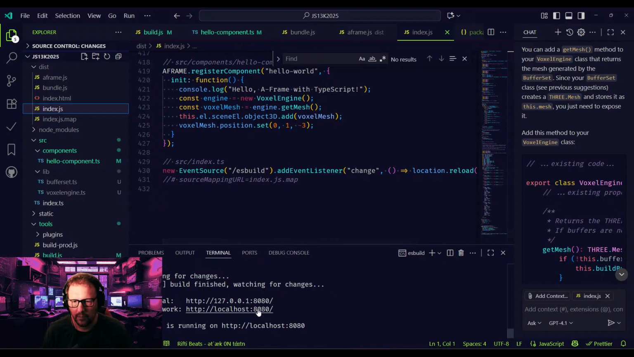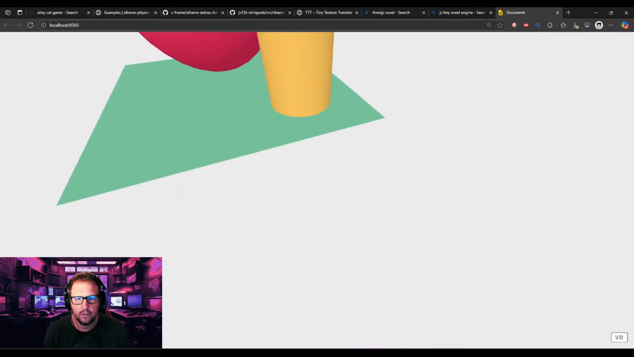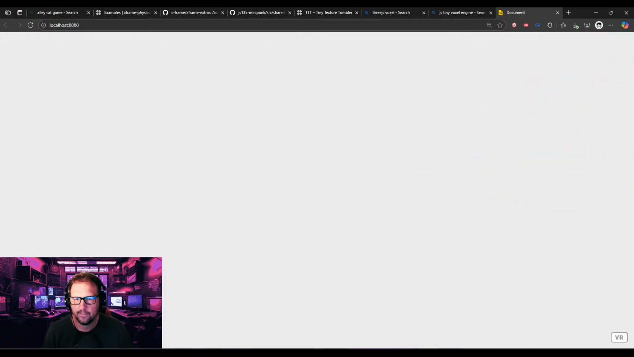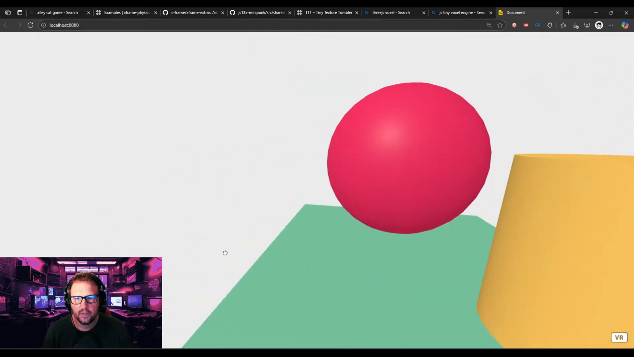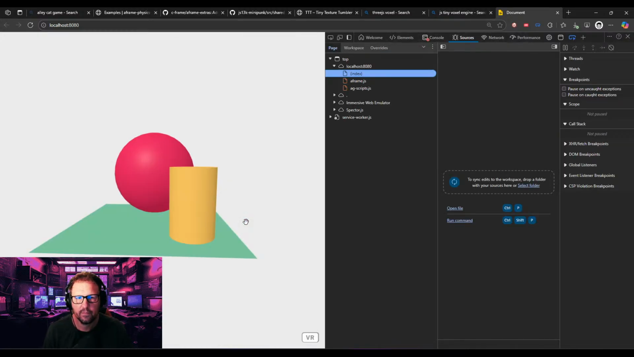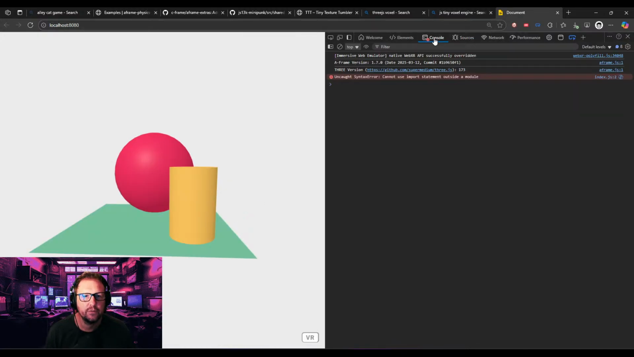Cool. Can we look this up in the browser now? Do we have a voxel? Does anyone see a voxel? There could be a voxel in here somewhere. Oh, we have errors. Voxel errors. Cannot use import statement outside a module. That's interesting.